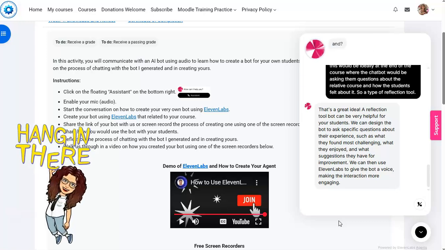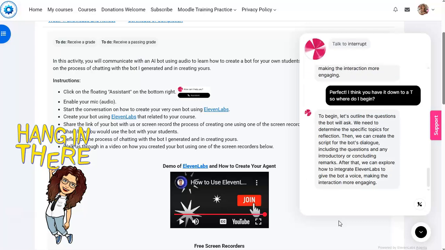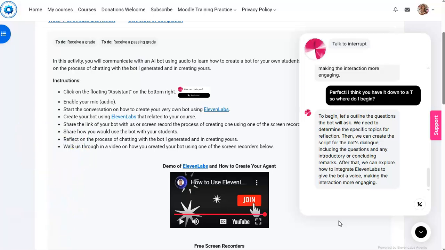Perfect. I think you have it down to a T. So where do I begin? To begin, let's outline the questions the bot will ask. We need to determine the specific topics for reflection. Then we can create the script for the bot's dialogue, including the questions and any introductory or concluding remarks. After that, we can explore how to integrate ElevenLabs to give the bot a voice, making the interaction more engaging.